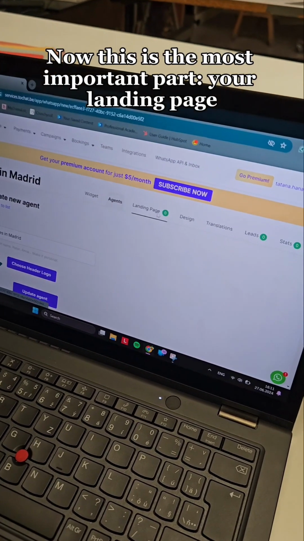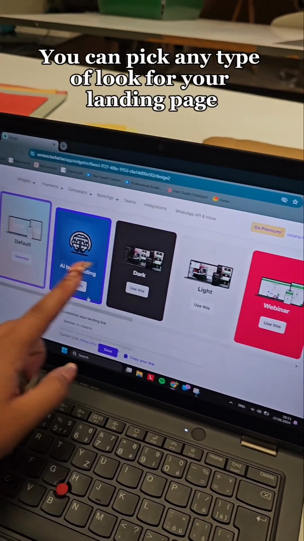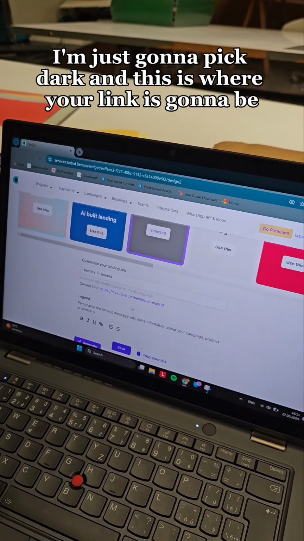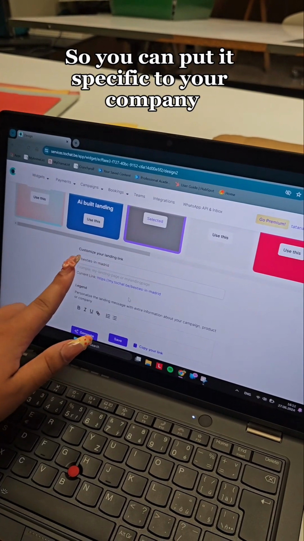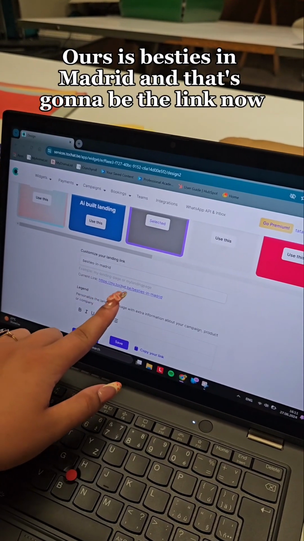Now this is the most important part, your landing page. That's where you want to be at. You can pick any type of look for your landing page. I'm just going to pick dark and this is where your link is going to be. So you can put it specific to your company. Ours is Besties in Madrid and that's going to be the link.